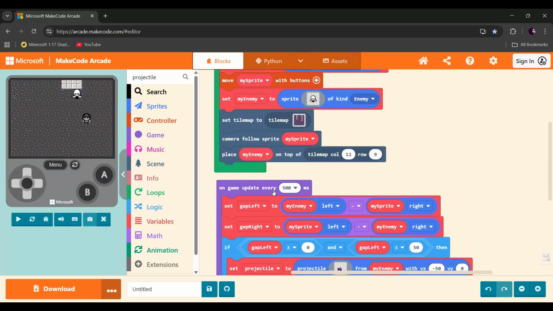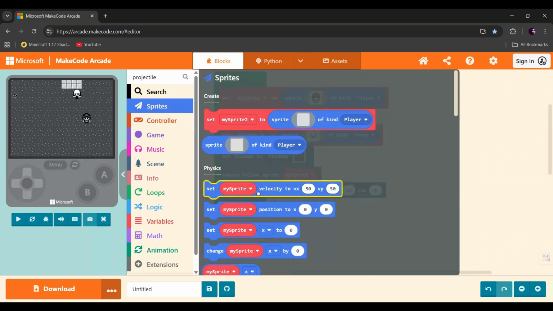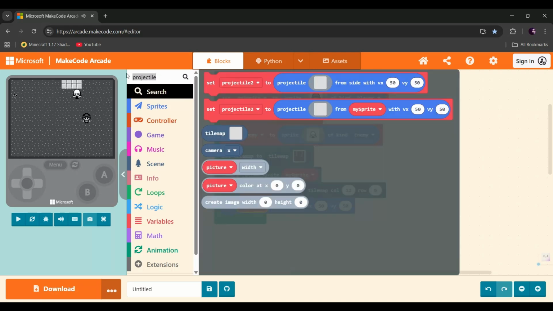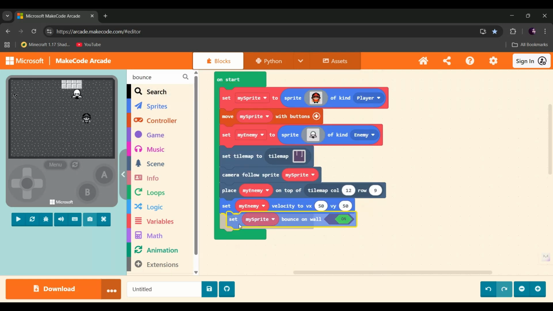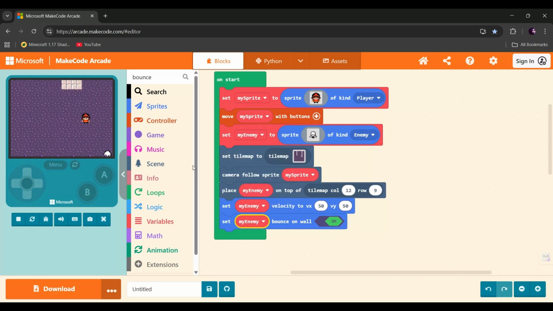Now you can do more things, right? Let's say we'll give our enemy a velocity, and we'll also set him to bounce on wall. So let's see what happens now. My enemy should bounce on wall. Now he's going to bounce around and he's going to shoot in random directions.